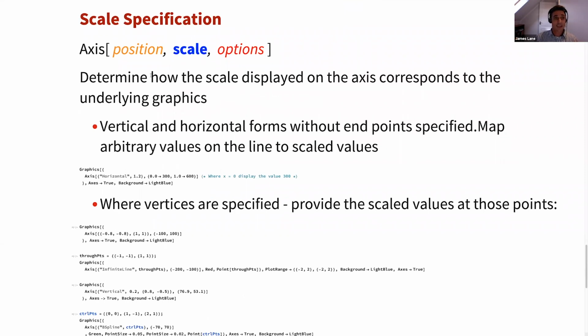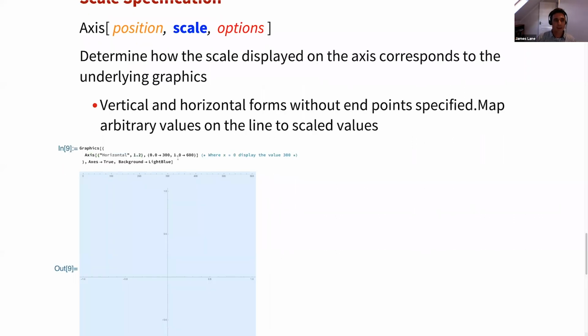Next up is looking at how you put a scale on this that maps the actual axis to the coordinates underneath it. So it's going to be axis, then the placement and the scale. For the forms like the horizontal and vertical ones where you don't specify endpoints, the infinite ones, what you'll do is map a value on that axis to a value that you want. You'll map 2 of those values and that will give you the range.